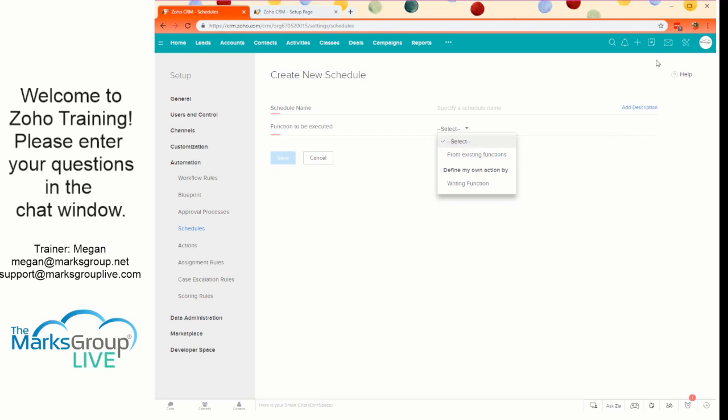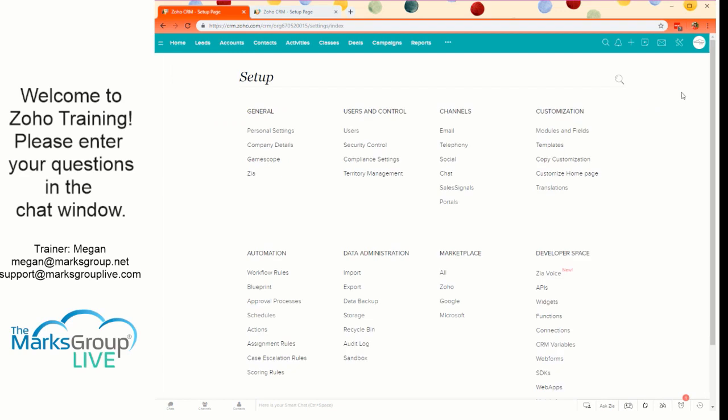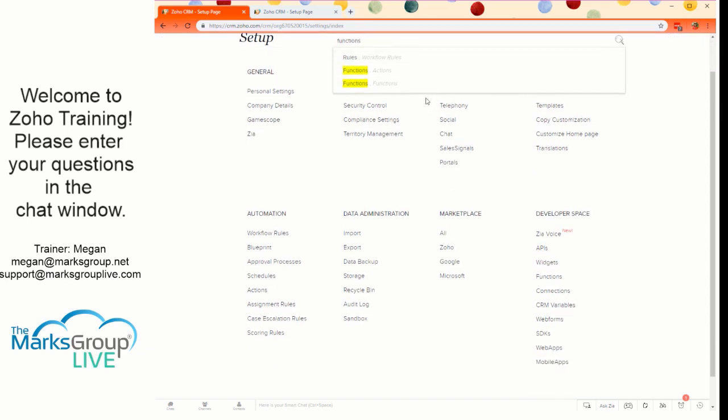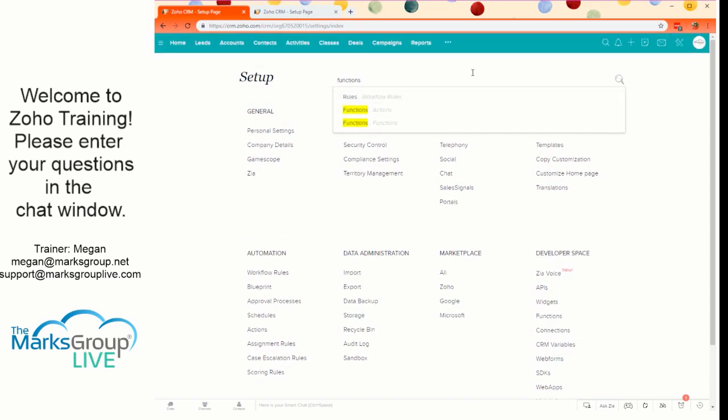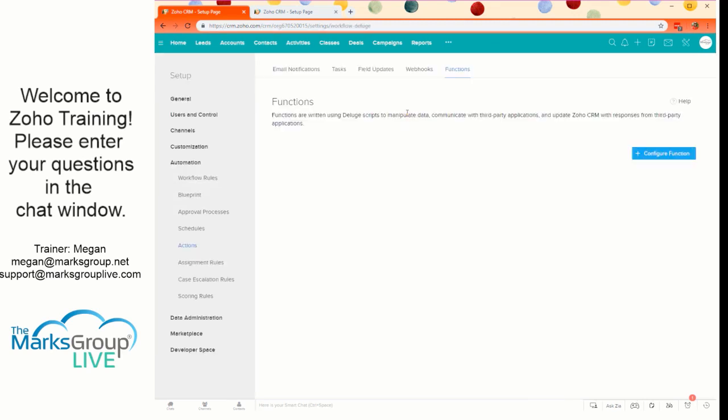And if we go to... I'm trying to remember where it is. This is the beauty of the Zoho setup page. You can search for these things. Right, okay. So under the actions option here, under automation, we see we've got our functions library, our custom functions library.